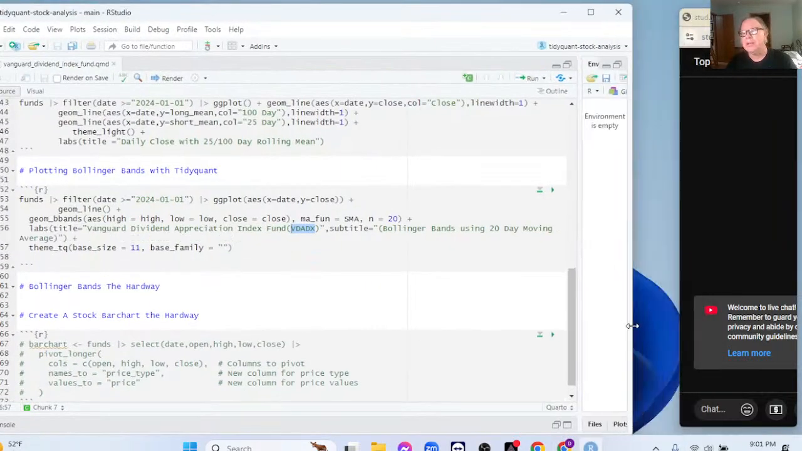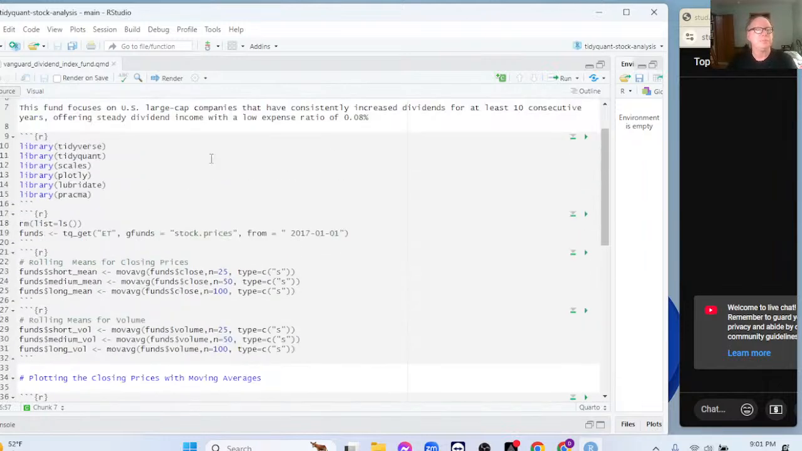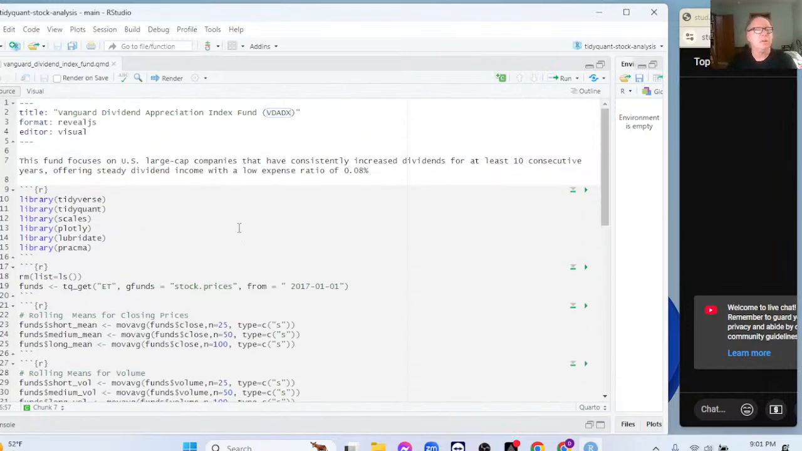As the title suggests, we're going to use Bollinger Bands. We're going to create Bollinger Bands, which is a method of trying to understand stock movement, stock price change, and when you should buy and when you should sell.